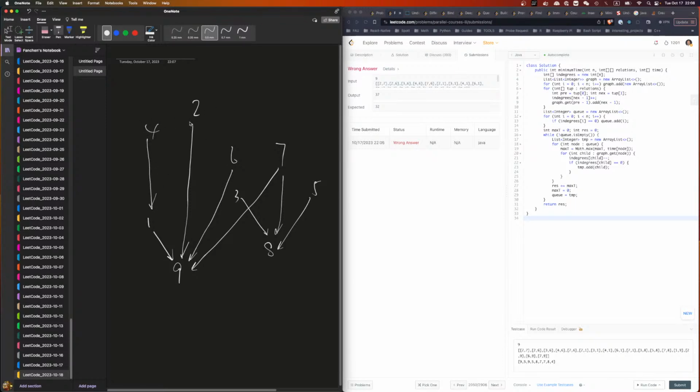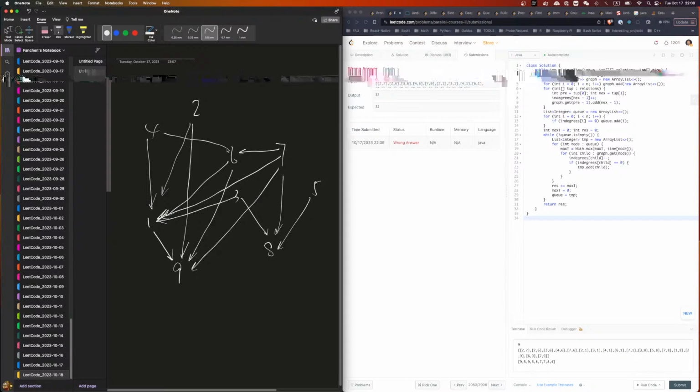So 4, 2, 2, 3, 4, 6, 7. 6, 7. And 7 to 6. 4 to 6. 3 to 6. God. 2 to 6. 2 to 7. I don't think I can even analyze this.